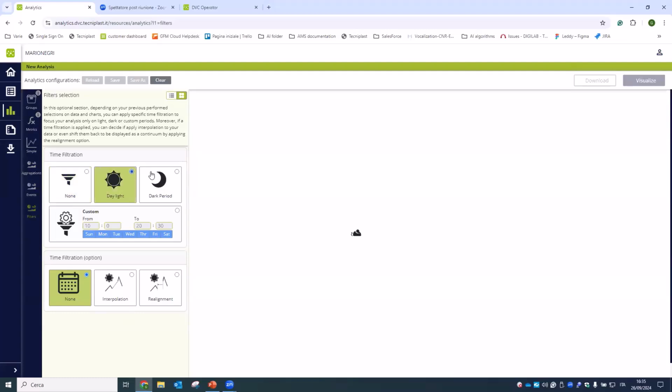In case there is a selection on the daylight and dark period, instead of having fragmented lines, at least graphically, you can also decide to interpolate or realign depending on your choice. You know me now, keep it simple and don't select any time filtration.